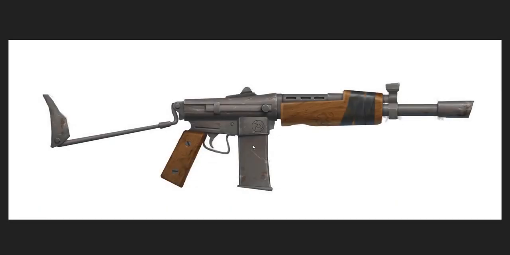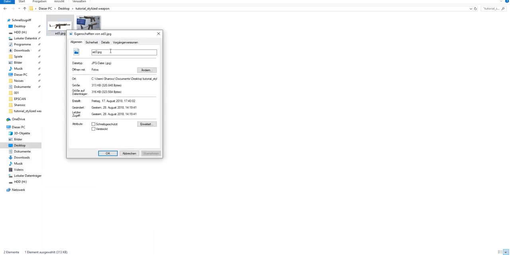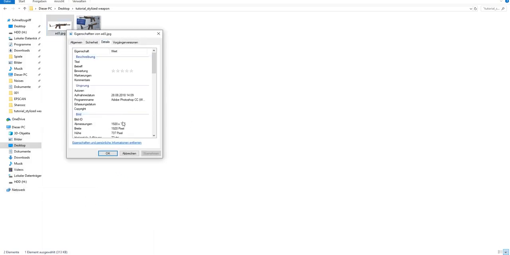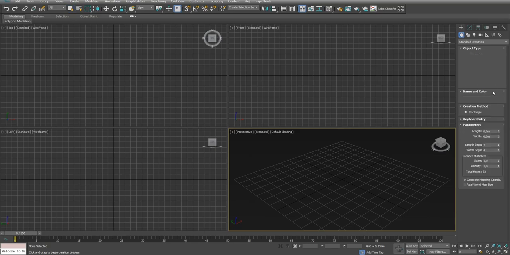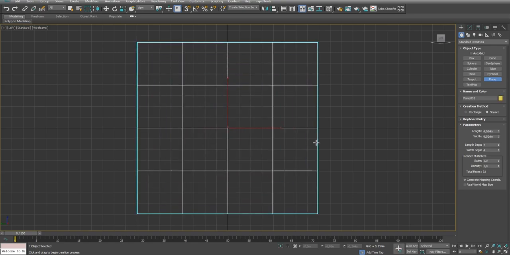So this is our side reference. We're gonna be importing that into 3ds Max. So what we need to do first is I'm gonna right click and hit properties, go to details, and you wanna read the values of the height and width. Then you wanna open 3ds Max, hit the square or the plane primitive, and switch the creation method to square, and then just drag it out like this.